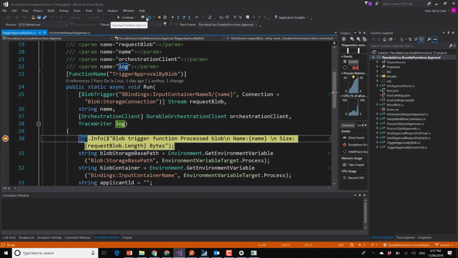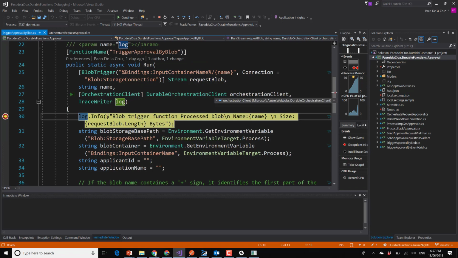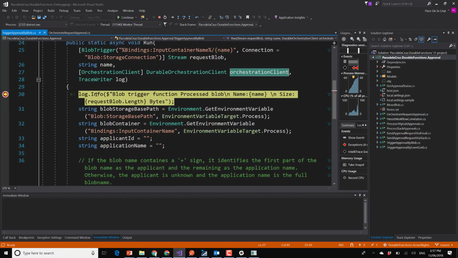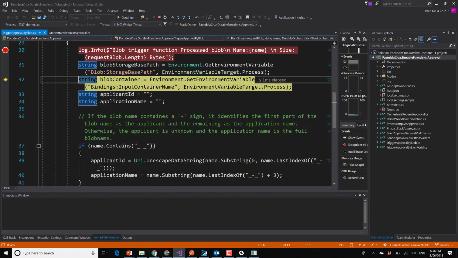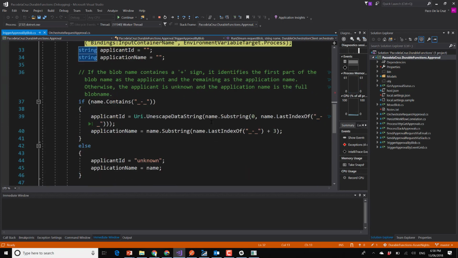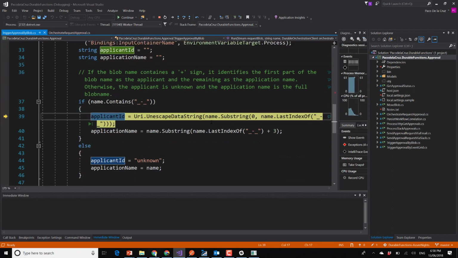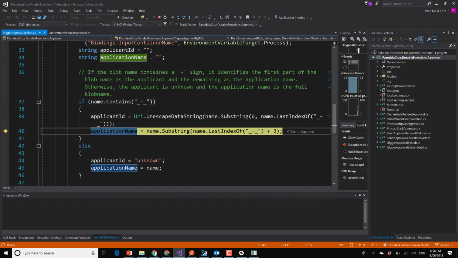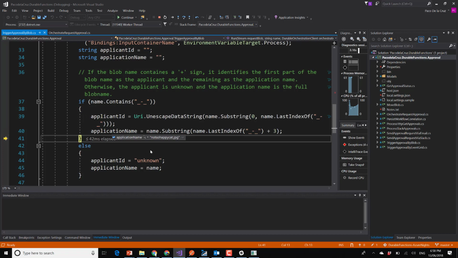Okay, so now you see, it detected the image on the blob container. So now we are debugging locally. That's very, very cool. So we have the orchestration client here. I'm using some logs, reading some configuration. And I have some kind of pattern in the name. So I'm getting the applicant ID and the application name. So the applicant ID of this email, and then the application name, so we will see later.